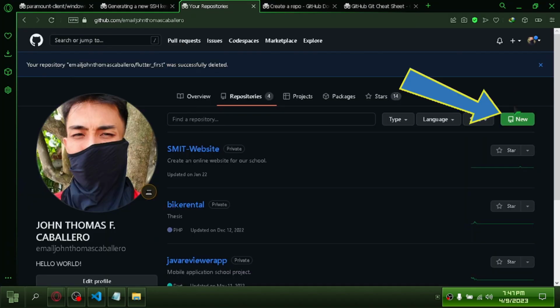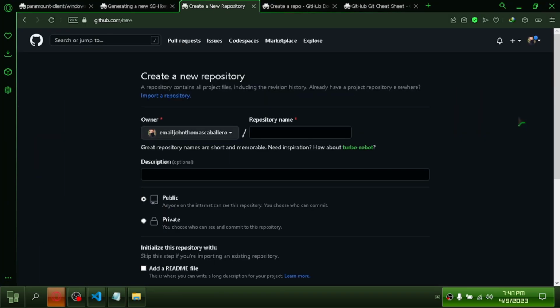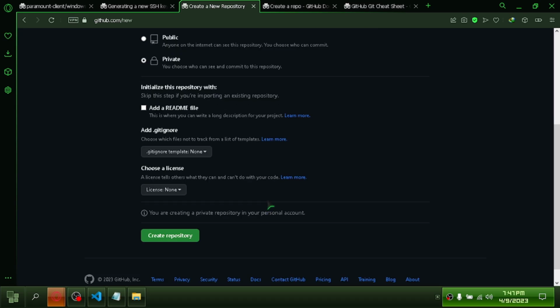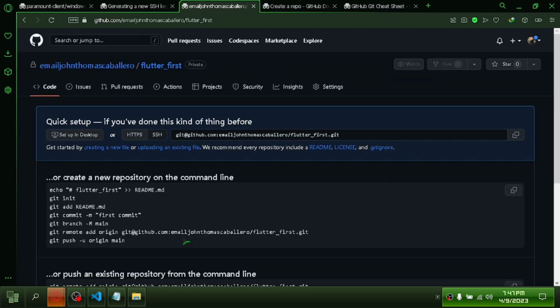Let's create a GitHub repository. Enter your repository name. I'm going to make it private. Create repository. Copy this link.